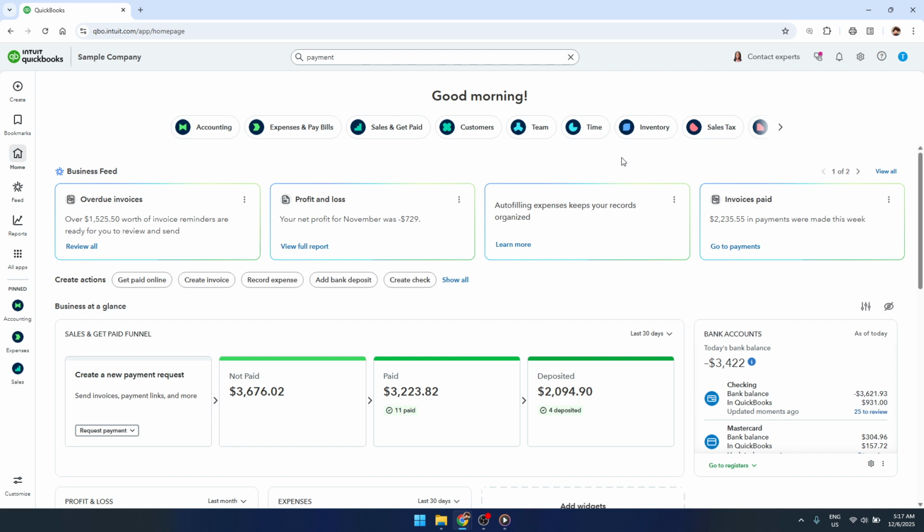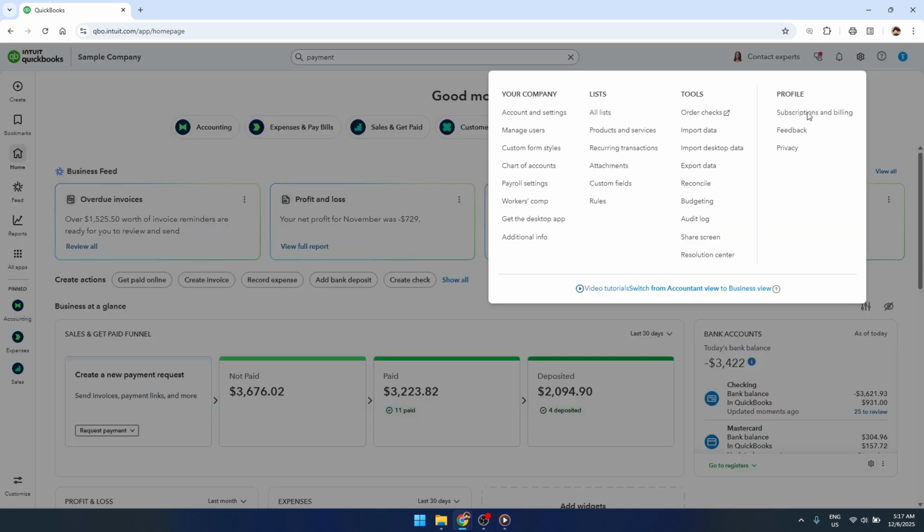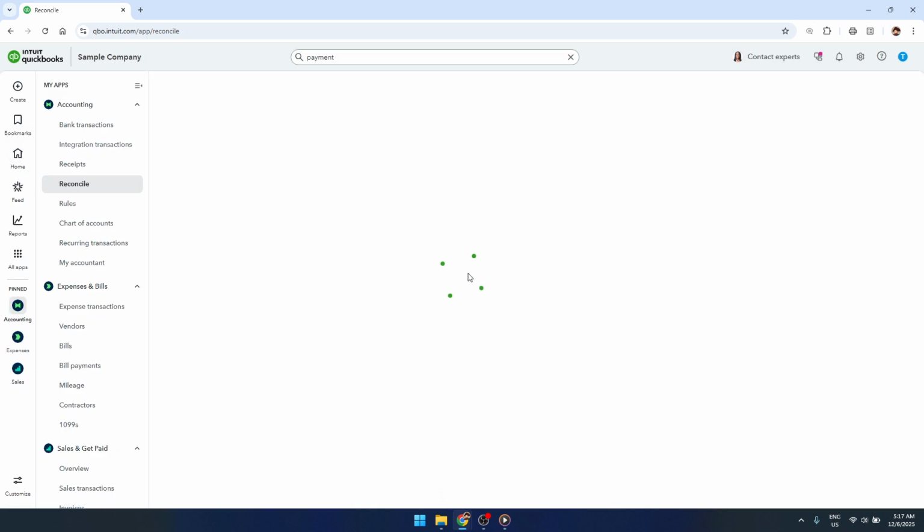In QuickBooks Online, go to the gear icon in the top right corner and choose Reconcile. Depending on your version, you can also get there by going to the Transactions menu and then selecting Reconcile. This is the main workspace where all of your reconciliation work will happen.